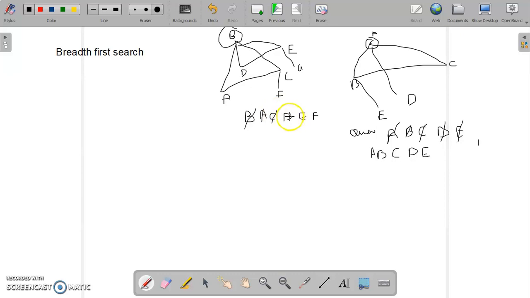Then D doesn't have a child which is not on the queue, and therefore D is marked as red. Then E, it doesn't have a child. Yes, it has a child. It has a child G. So we will put G on the queue and we will mark E as red. Then we will visit F and then we will visit G. So the order in which the nodes are getting identified, in the same order we are visiting them.